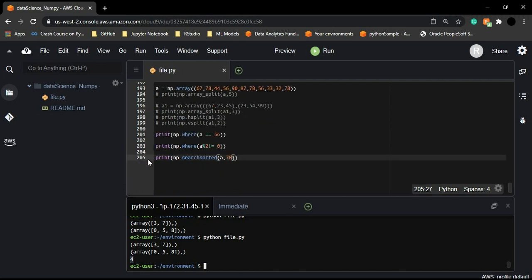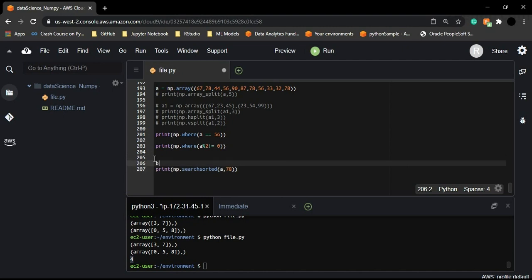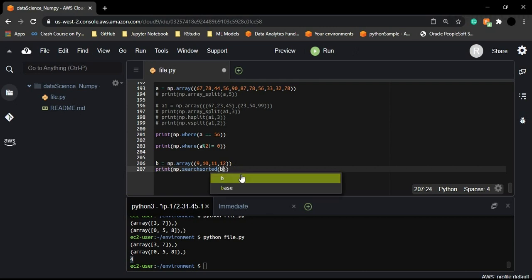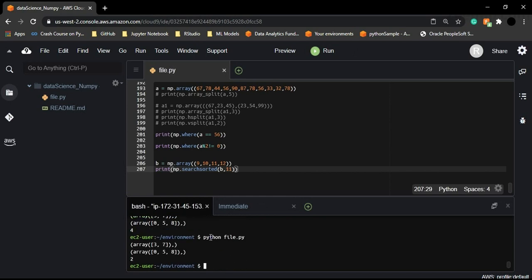So what we can do is we can just create a new array. Let's just name it as b, np.array, and in it I'm just going to write some sorted elements like this. Now in this b I want to search for 11, so b comma 11. Let's just save it and run it. So you can see I'm getting the correct output, and that is at the second position. So you must make sure that every time you are trying to search for an element using the searchsorted method, the array must always be in the sorted order.